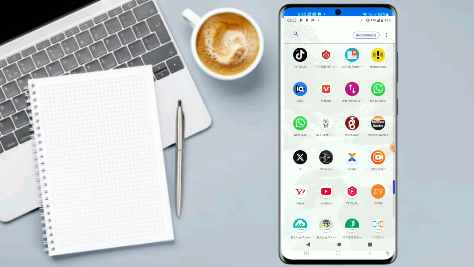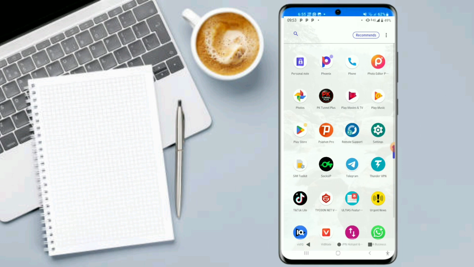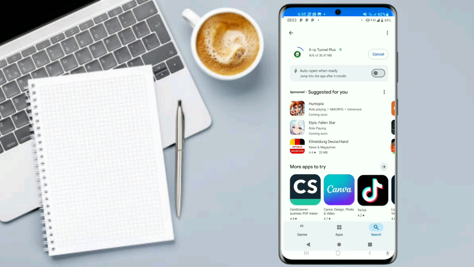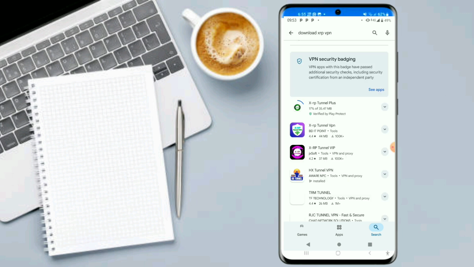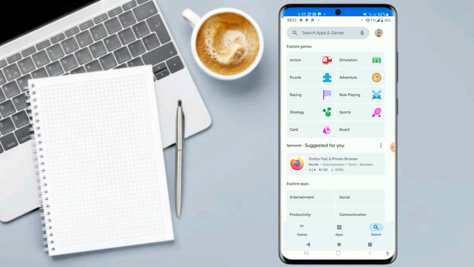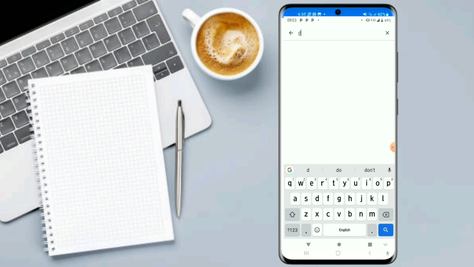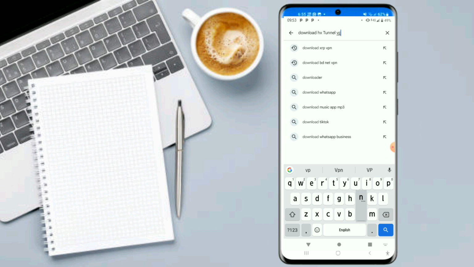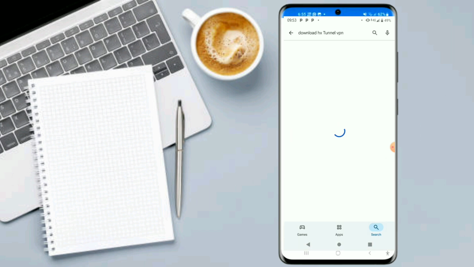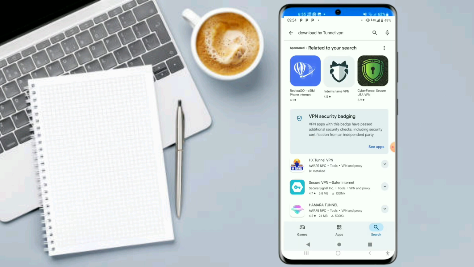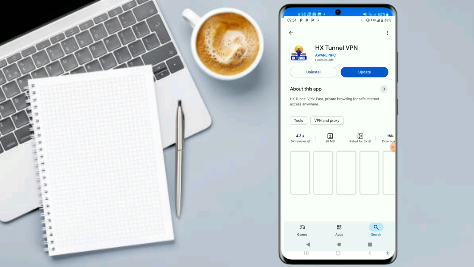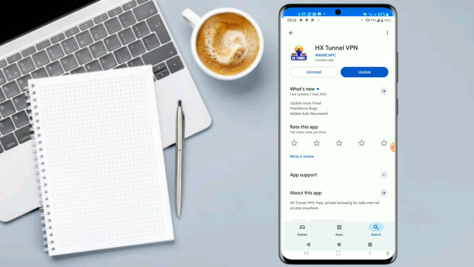So let me show you step by step how to set it up. First of all, I want you to head over to your Play Store and install it, okay? Download HX Tunnel VPN and install it. Mine is already installed, so what you have to do is go ahead and click to open it up.